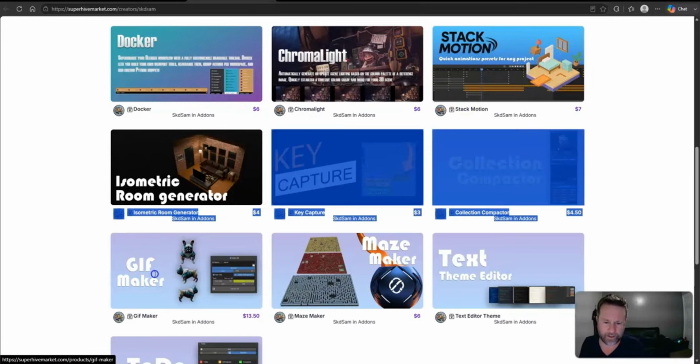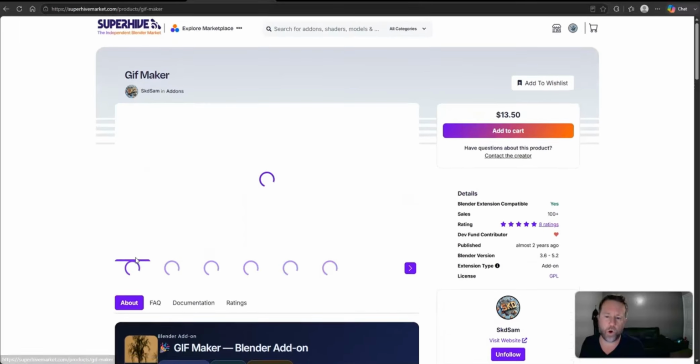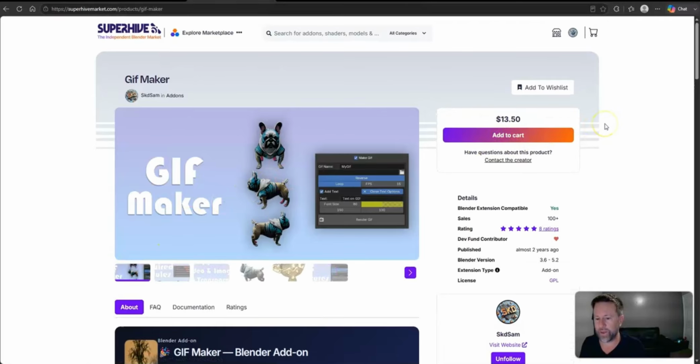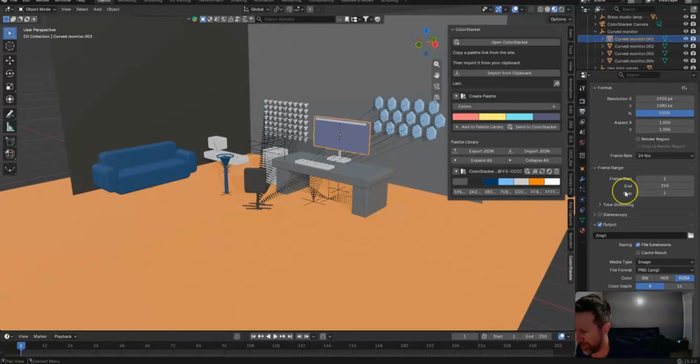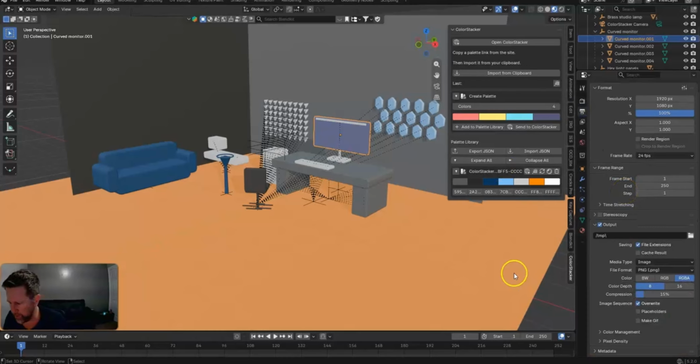The big one that I love the most is GIF Maker. I use it all the time. You just make anything you want. You can loop, add text. It'll work in Blender. It'll work inside of the render production area. So I think it would be right over here in output. And then you'll find that you have the GIF Maker here.